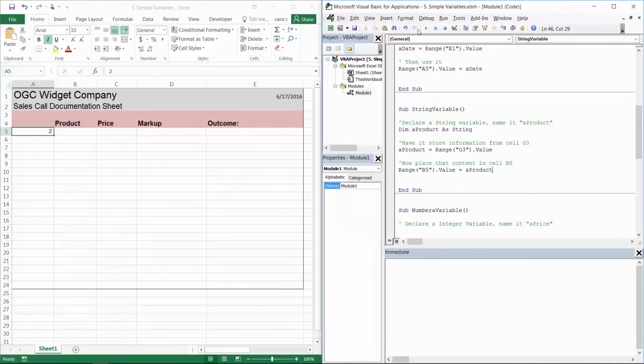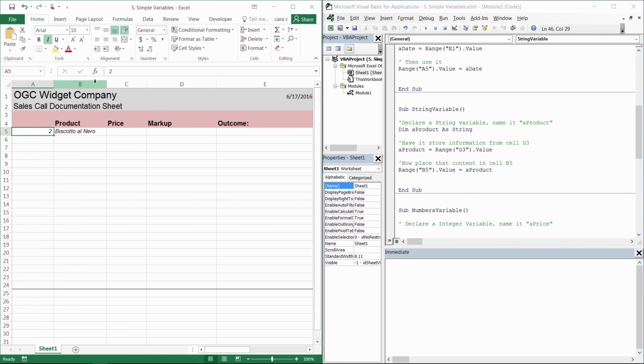And if I run this macro that I've created, you'll see that it puts in the name of that particular product there. It just so happens that I need to make this column a little bit bigger. There we go. And now I can see the entire name.